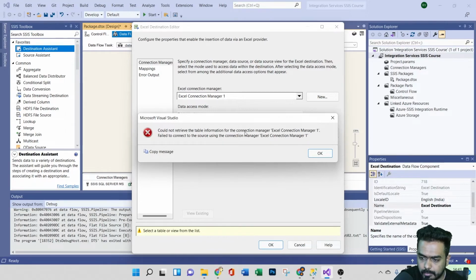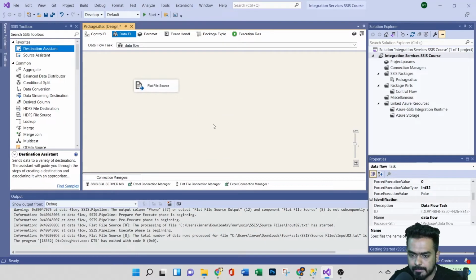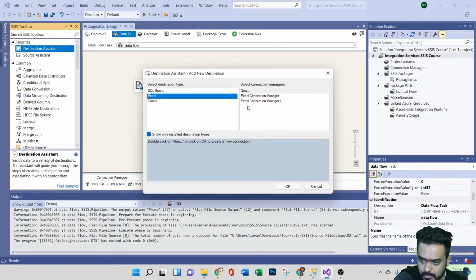Couldn't retrieve the table information for connection manager one, failed to connect. Okay, so I just click, let's delete this. So this is working fine. So in the destination, so let's create a new destination.